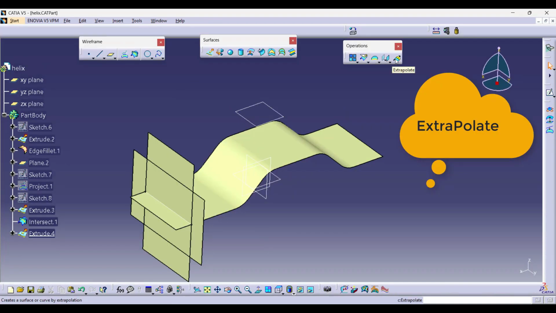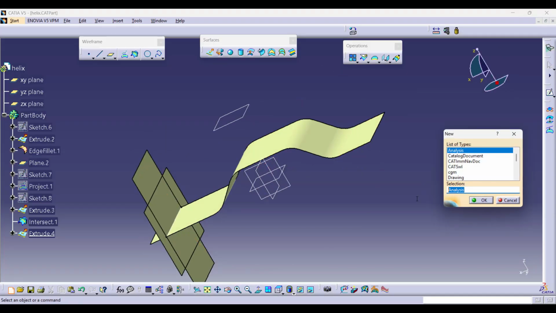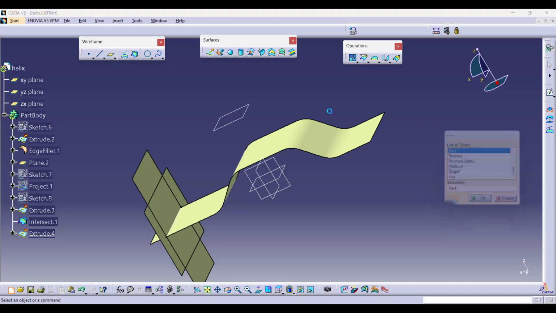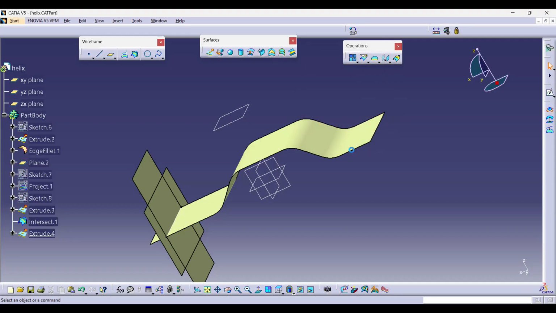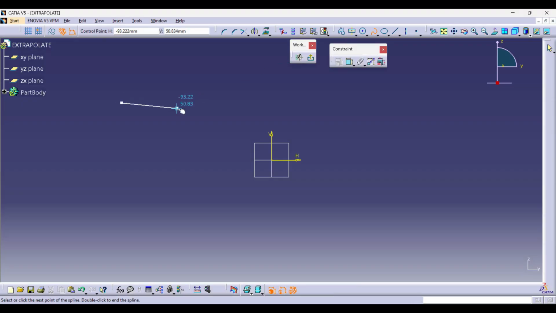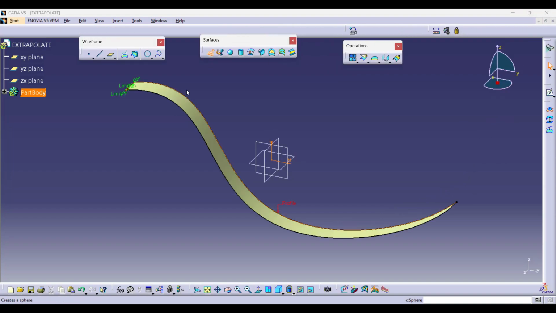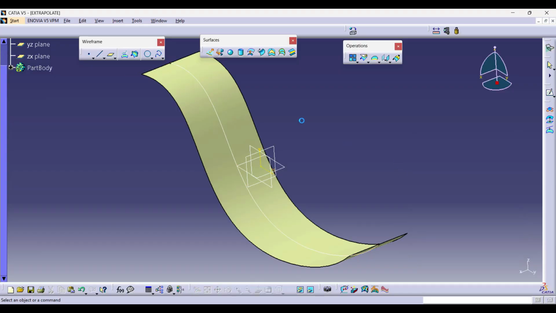Lastly, we are going to see this extrapolate command. So for extrapolate command, suppose if I make one sketch here, I'll say part, new part, name I'm going to say extrapolate only, say OK. Now make one extrude here by using spline, say escape and go for exit workbench and say extrude. Now extrusion we are going to take as mirror extent on both the sides, say OK and finish.